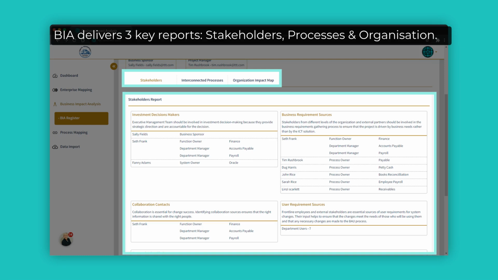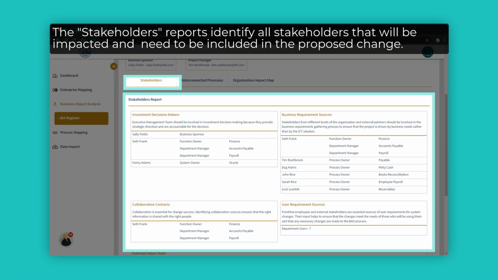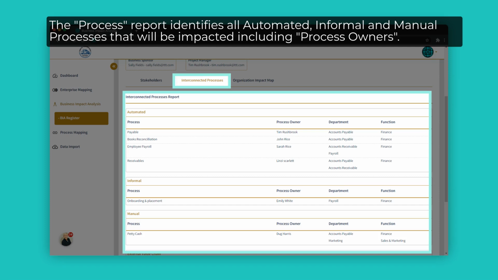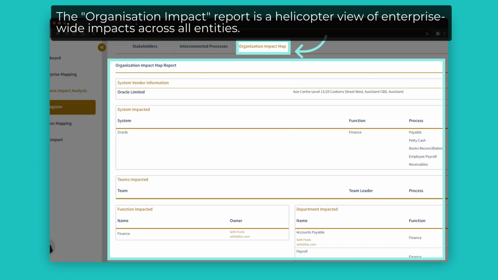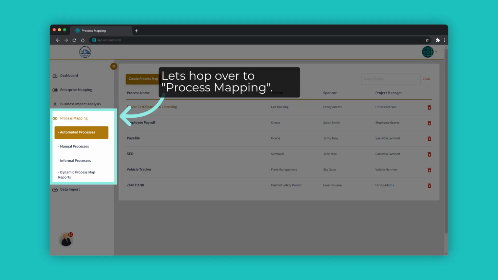BIA delivers 3 key reports: stakeholders, processes, and organisation. The stakeholder report identifies all of the key stakeholders to be involved in the proposed change, from investment decision-making through to user requirements, collaboration, and external value chain. The interconnected process report tells us what processes will be impacted by the change. The third report, the Organisational Impact Map, is the helicopter view that tells us enterprise-wide what the impact will be for the proposed change. Let's now hop over to process mapping.